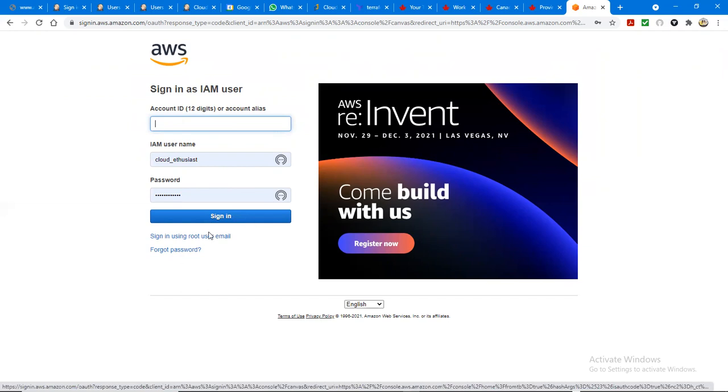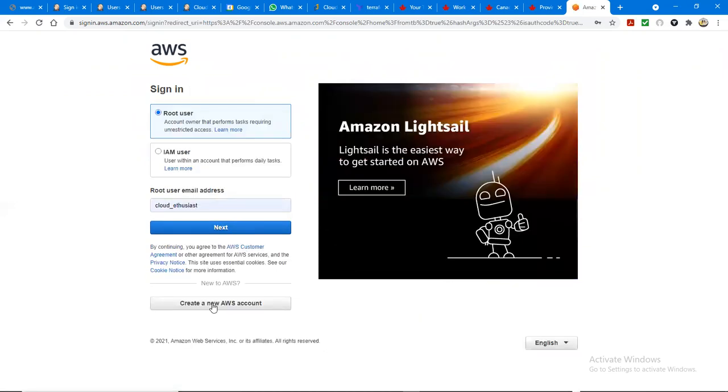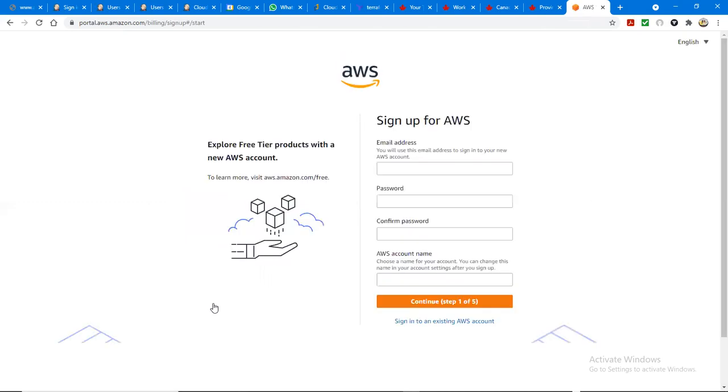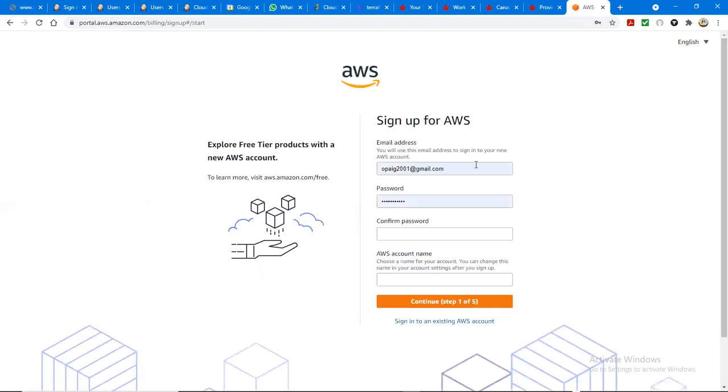So for me, let me sign up as a new user. You see, create an AWS account. When you click it, it will tell you to supply your email.